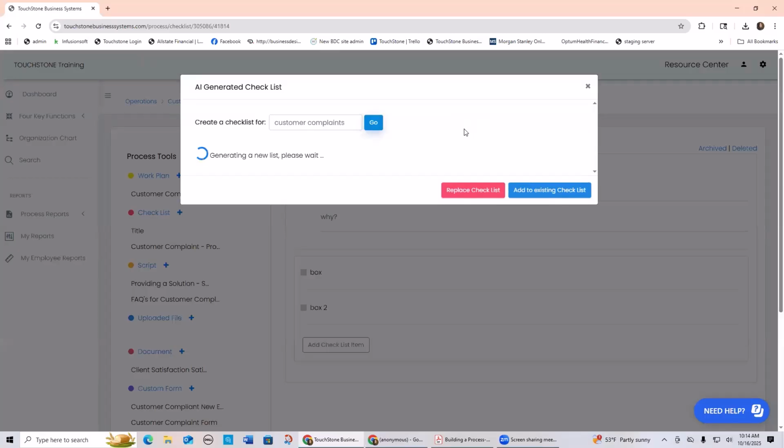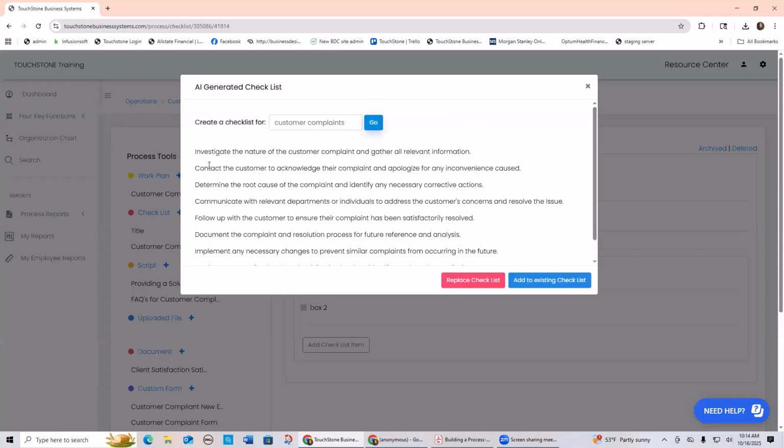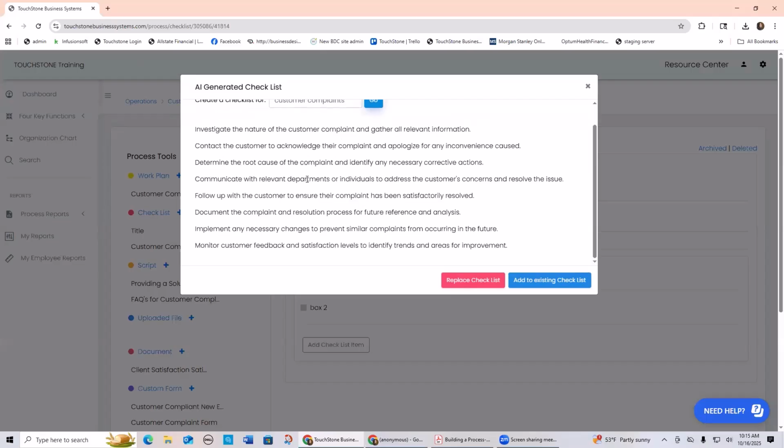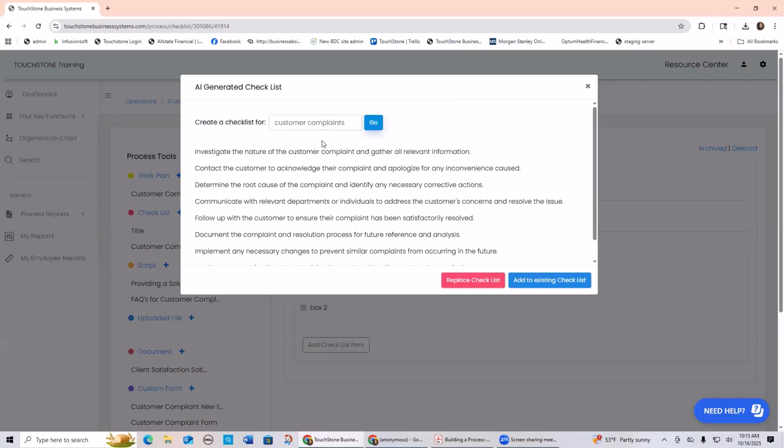It's going to use ChatGPT to come up with a checklist. Investigate the nature, contact the customer, determine the root cause. So this is probably a poor example because this reads to me more like it should be a work plan. And then you could take that work plan and convert it into a checklist. So the work plan would have way more detail.